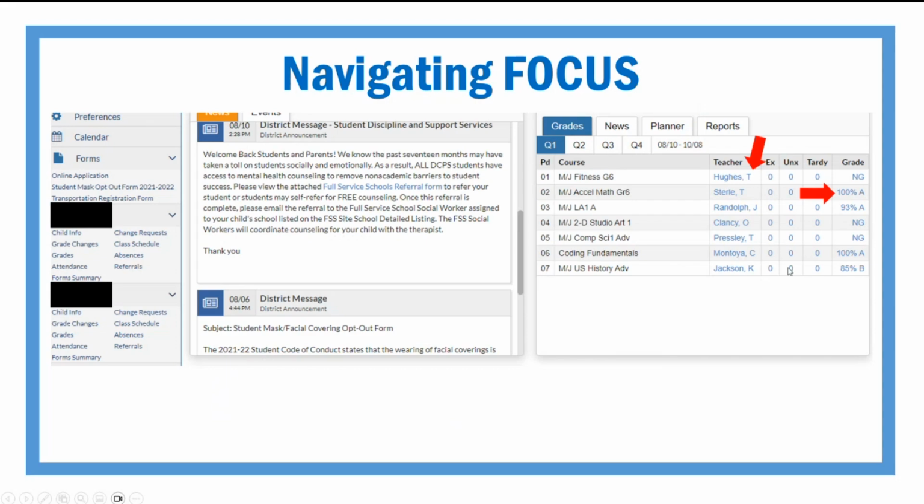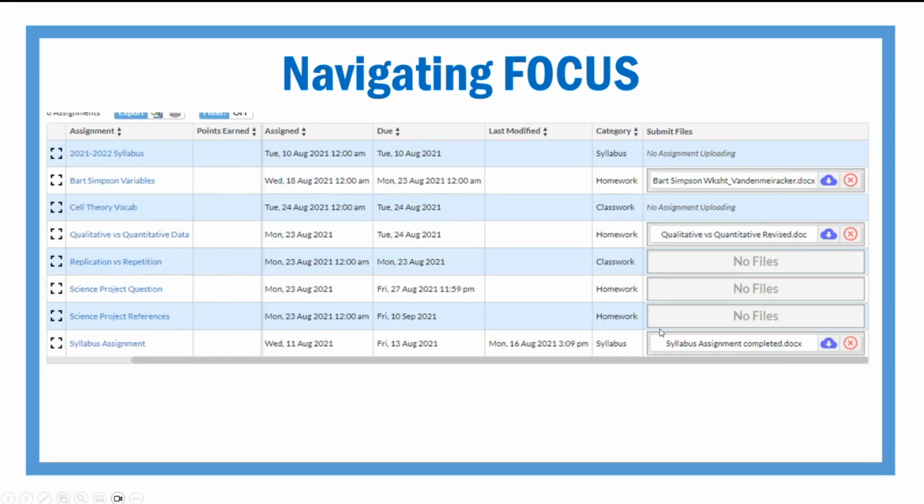The other thing with Focus, if you do want to communicate with your teachers through Focus, you can actually just click on their name. It'll pull up an email. You have the option of sending it to one teacher or all the teachers. You also have the grade. You can click on the percentage of the grade and it will pull up the grade book. So you can see each assignment, again, when it was assigned, when it was due, when it was modified.